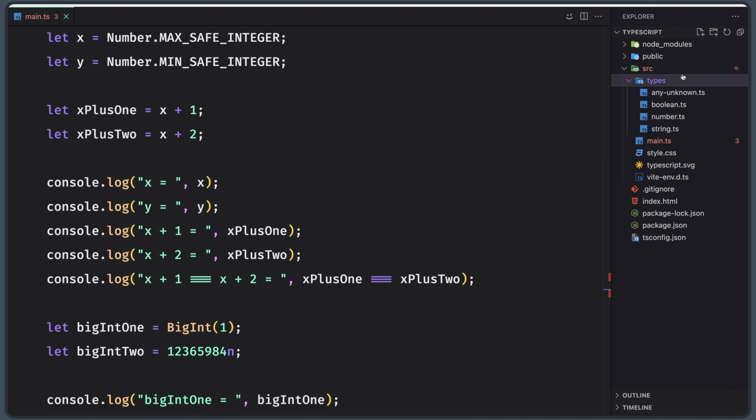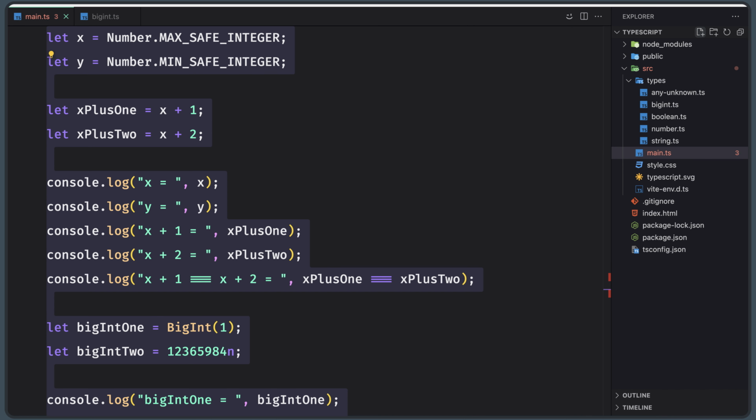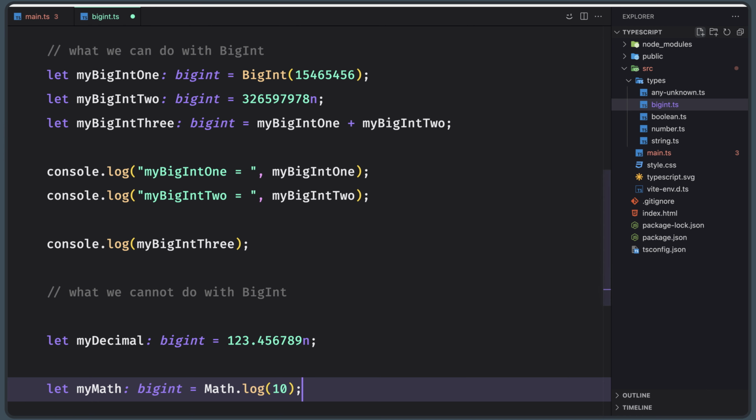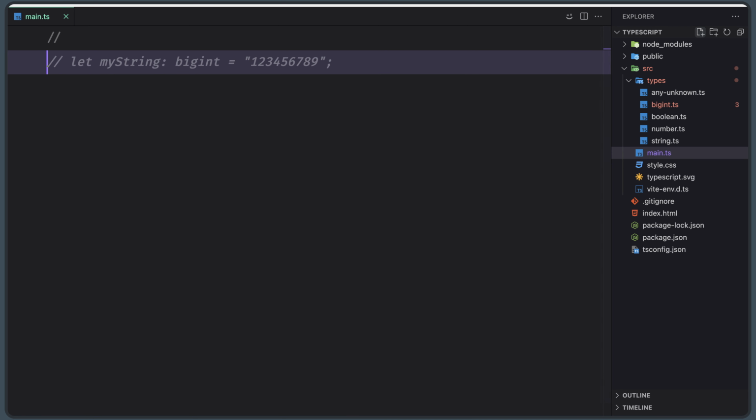So let's go to types and create a new file, and I'm going to name it bigint.ts. Now let's go to the first one, select all, copy, and go to the second and paste it here. Let's save, close this one, remove everything from here, and save this one as well. And that's it all about this video.